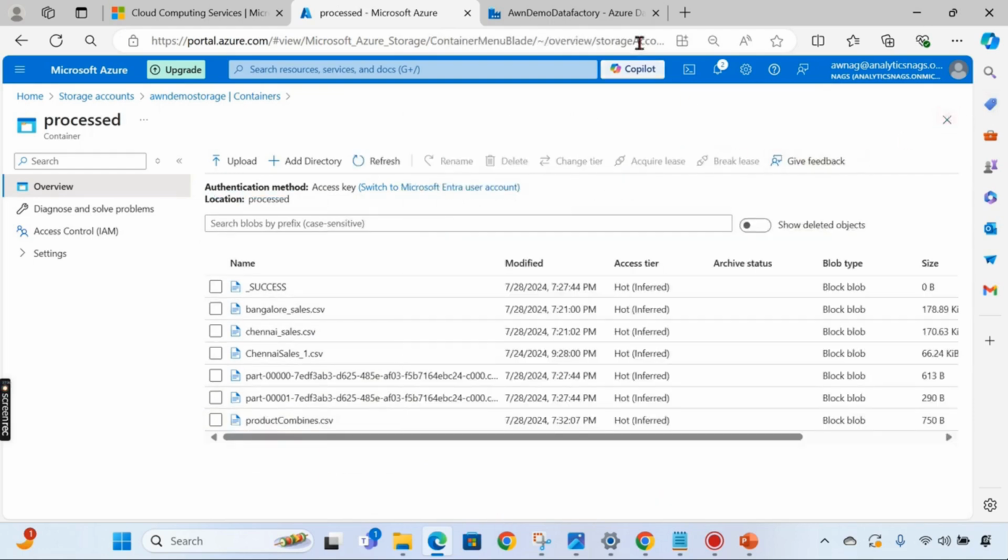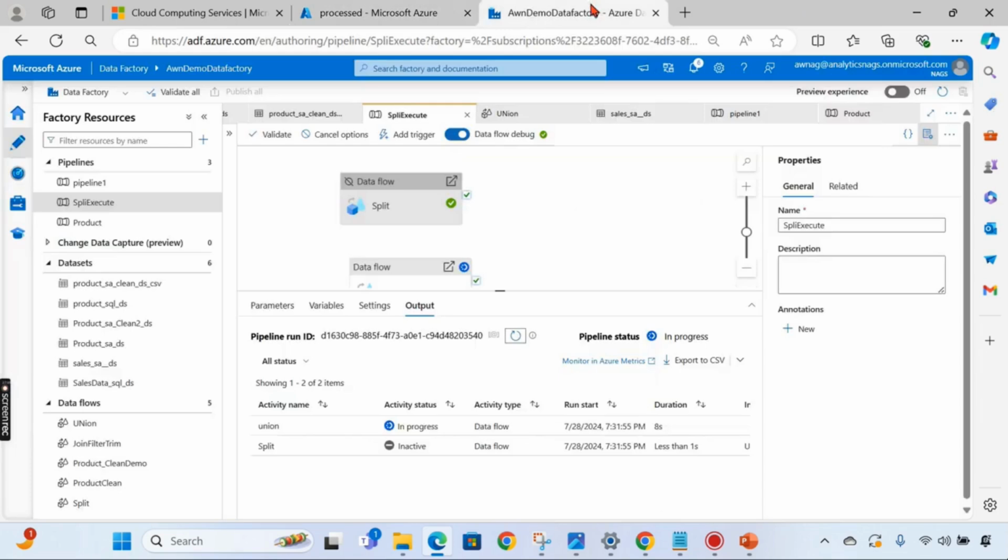So I hope you got what we are trying to achieve now. So we have learned about how to split the data. If you have a combined data, you can split it into multiple files, and if you have multiple files, you can combine them into a single file as well. That's it.